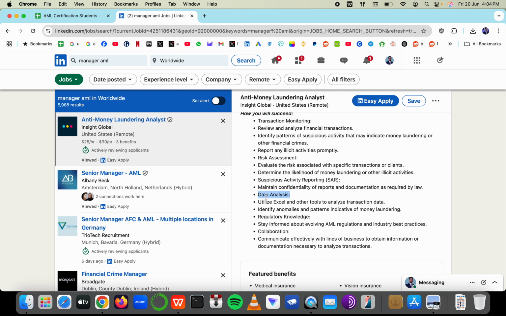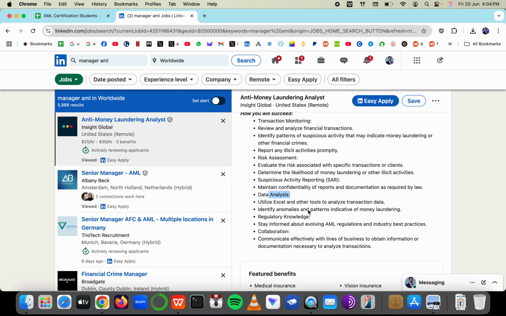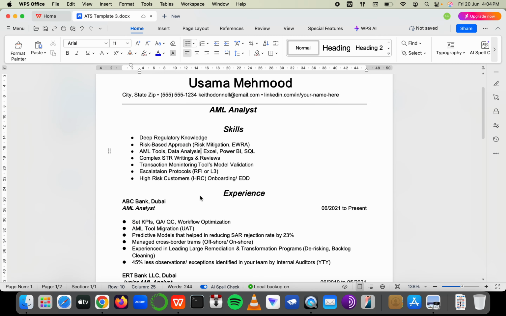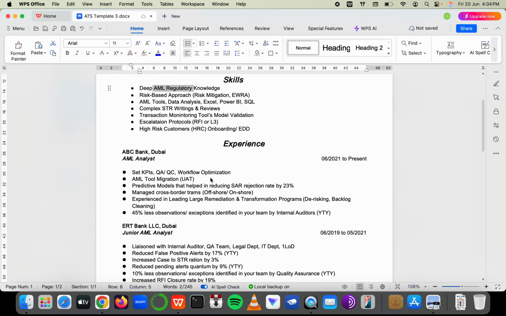They mention the word data analysis, so you're not going to mention data analytics, you're going to mention data analysis. So pick the right words. They use the word AML regulation, so you find a way to put in AML regulation, let's say deep AML regulatory knowledge, so that it complements the word AML regulation with regulatory. They want to use the word best practice, so you will mention deep knowledge about AML regulatory and best practice here.